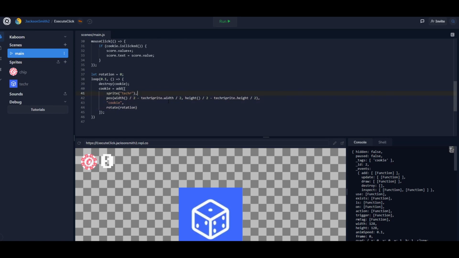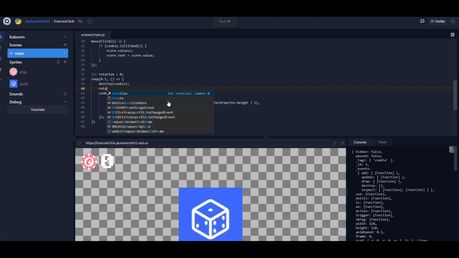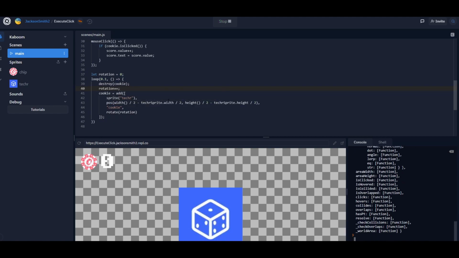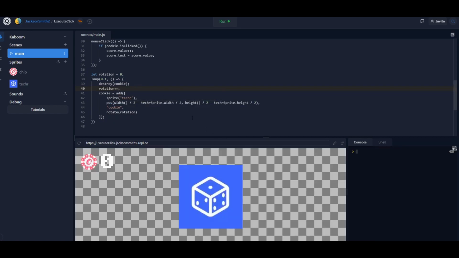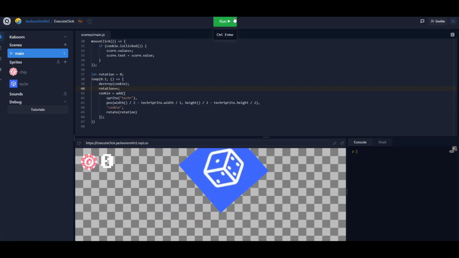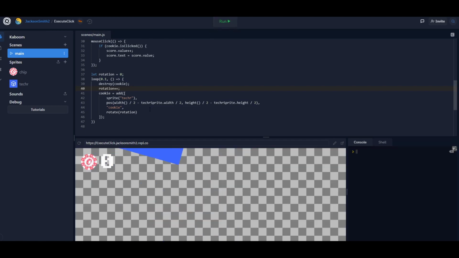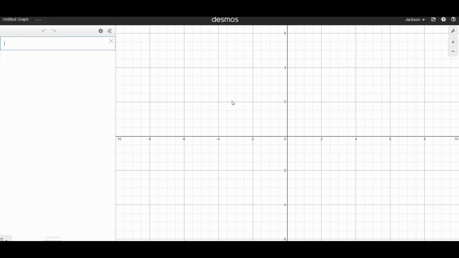And then here I'll do like rotation plus plus. Let's see how this works. Marvelous. So let's graph this out.